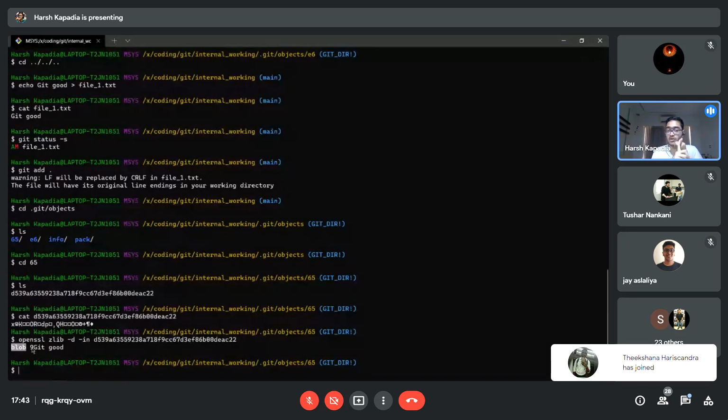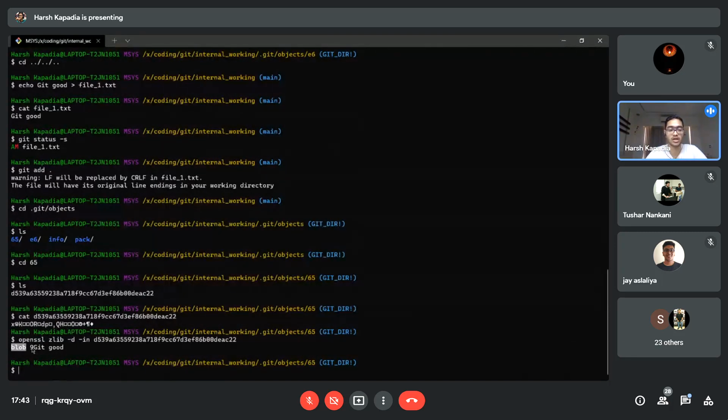Blob is the first type of object we're getting into, and this is a blob object. A blob object is basically to store the content of the file. So content of the file is stored in a blob. Blob stands for binary large object. So blob is the object type, file type.